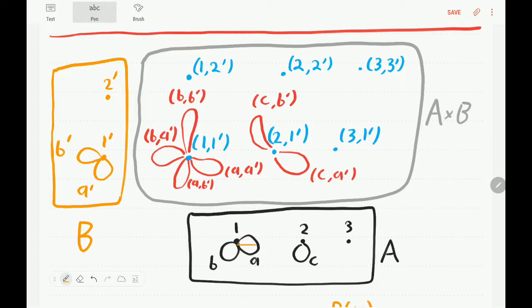Similarly for the loops of A times B, basically equal to the Cartesian product of the set of loops of A with the set of loops of B.